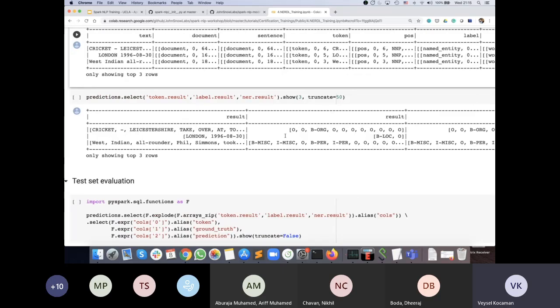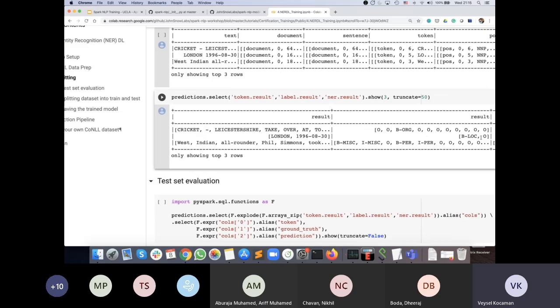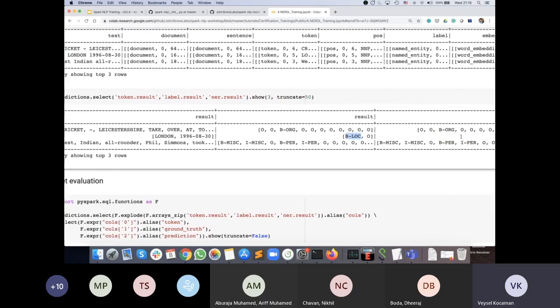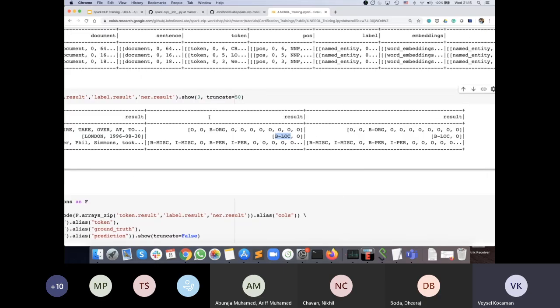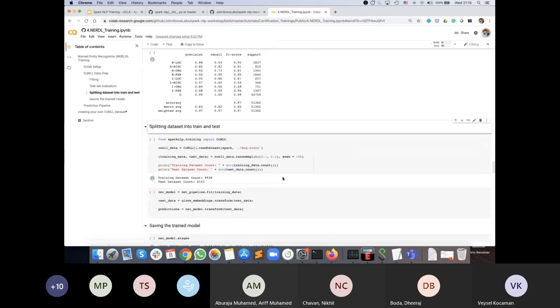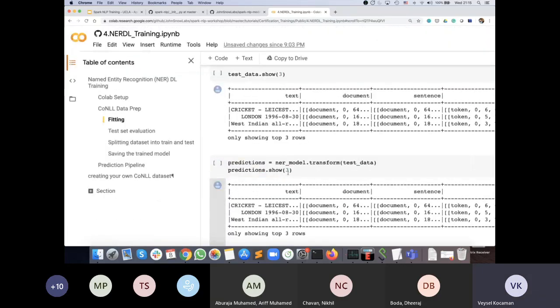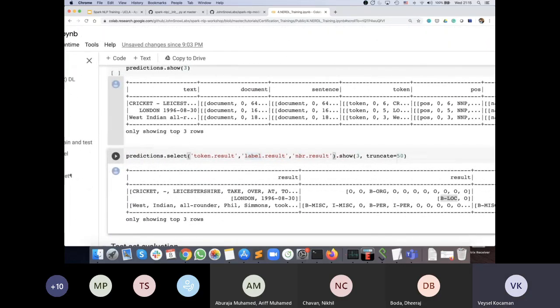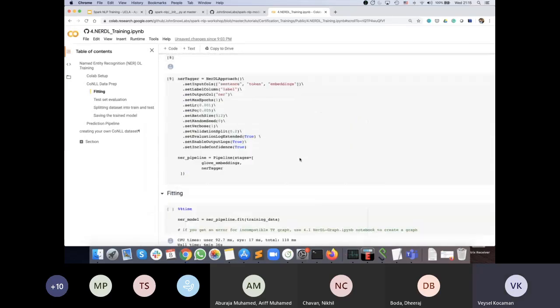Like cricket is O label. This is O label as well, just a hyphen. This one is B organization. London is B location. By the way, this is the ground truth, and these are the predictions. Label is the ground truth. NER is the predicted output. You remember my pipeline, right? Let's go back to the pipeline.